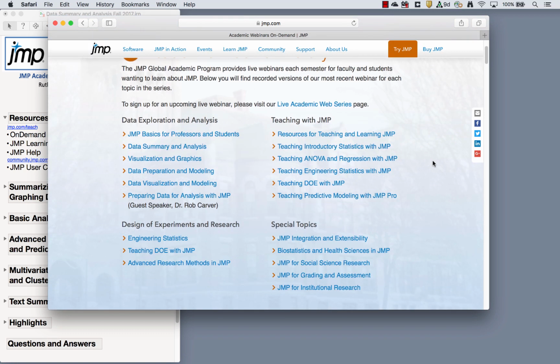If you want to learn more about the ANOVA and regression options in JMP, the Teaching ANOVA and Regression with JMP webinar is a good option. Teaching Intro Stats has a lot on introductory statistics tools and teaching tools. Visualization and Graphics has a lot more about summarizing and graphing data. Data preparation and modeling will show you more of the tools for how to create new formula columns and do more data preparation and so on. So if you want to explore more, learn more options in JMP, these are really good tools.